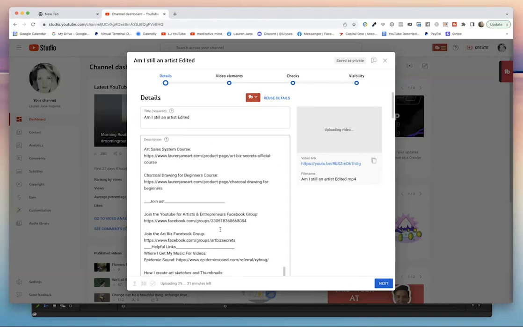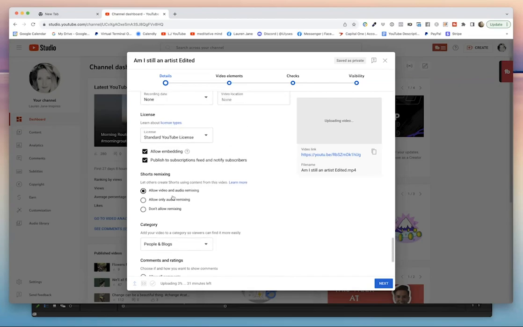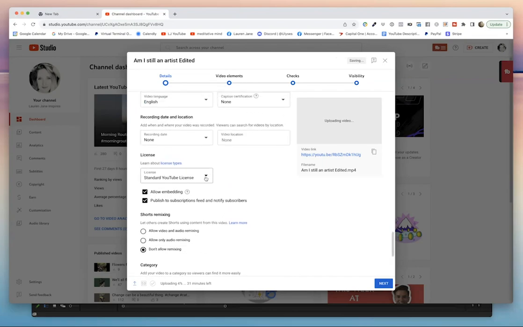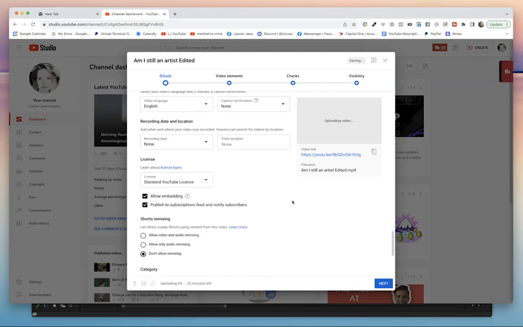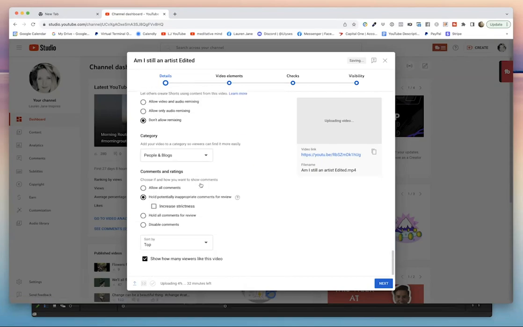It will decide for you if you don't pick the category. It'll allow video and audio remixing. I don't want to allow that. Standard YouTube license, that's probably going to be what you need. A lot of this, you don't need the recording date and location. You don't need to do most of these. That's what I find with most everything.